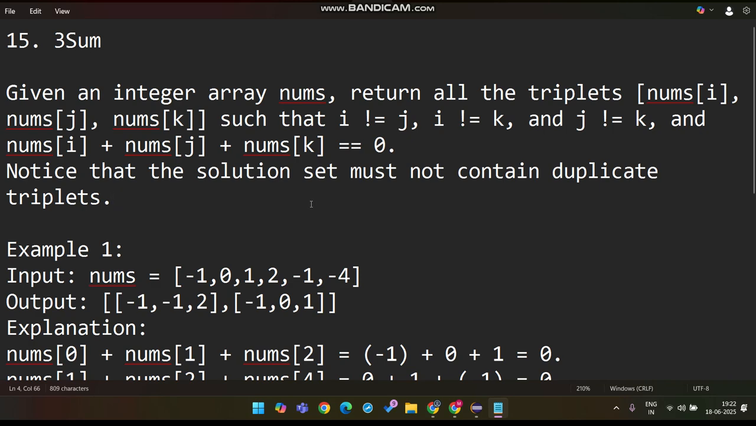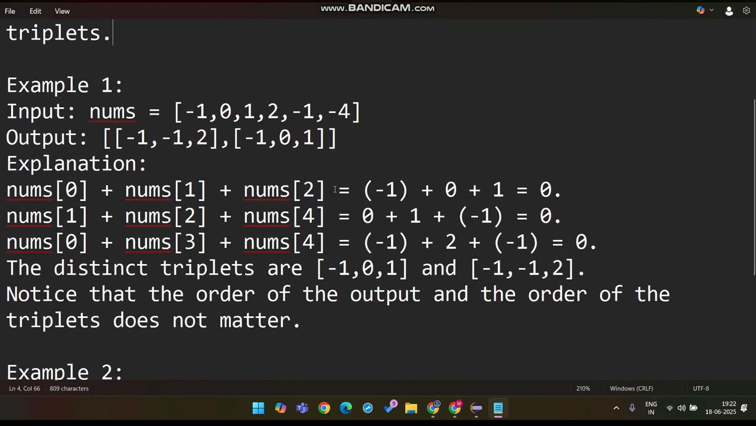Apart from this, there is one more thing: i does not equal j, i does not equal k, and j does not equal k, meaning these are individual indices. You can't repeat an element, you can't say that -1 is coming thrice. That is another edge case.